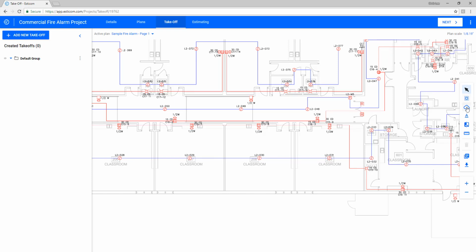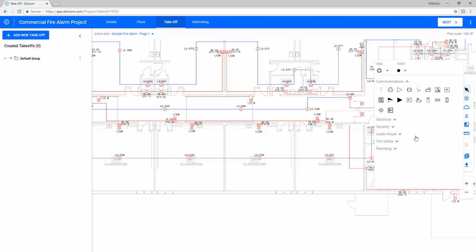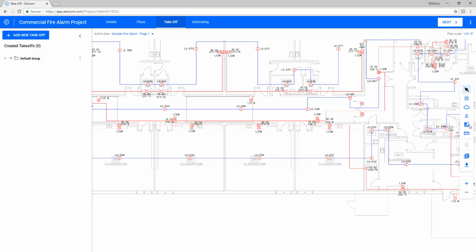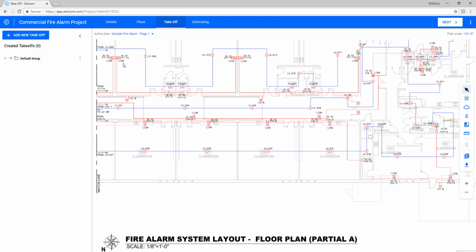Below you have some additional markup tools like cloud, annotations, and fire alarm symbols that can be dragged and dropped on the plan for design build purposes. You can also add a legend to your plan and download a PDF copy that includes your markups.